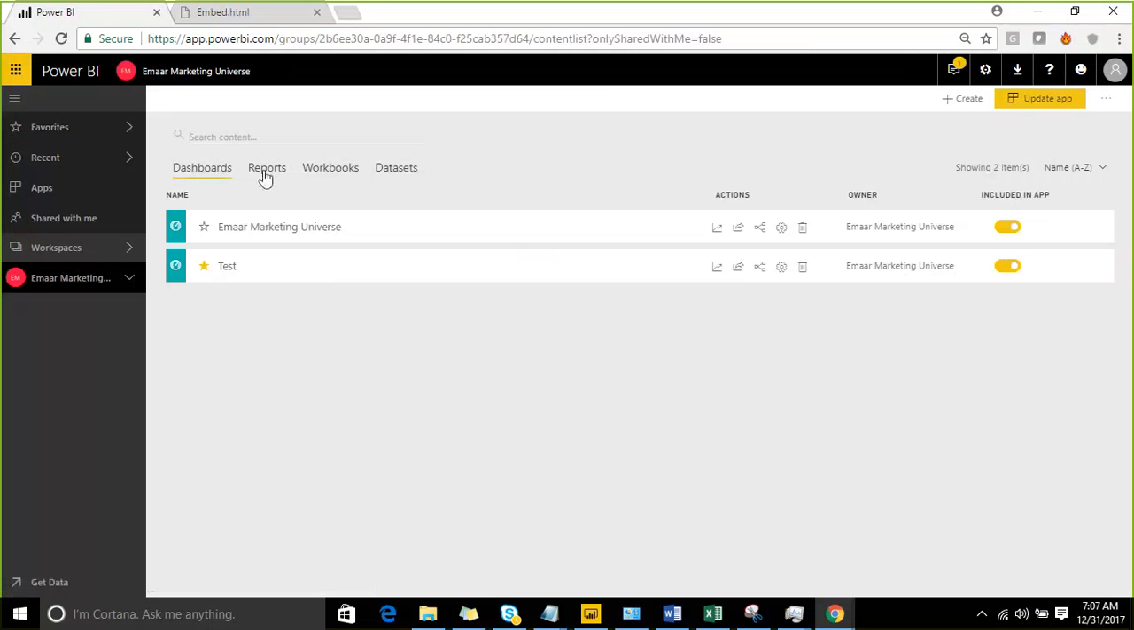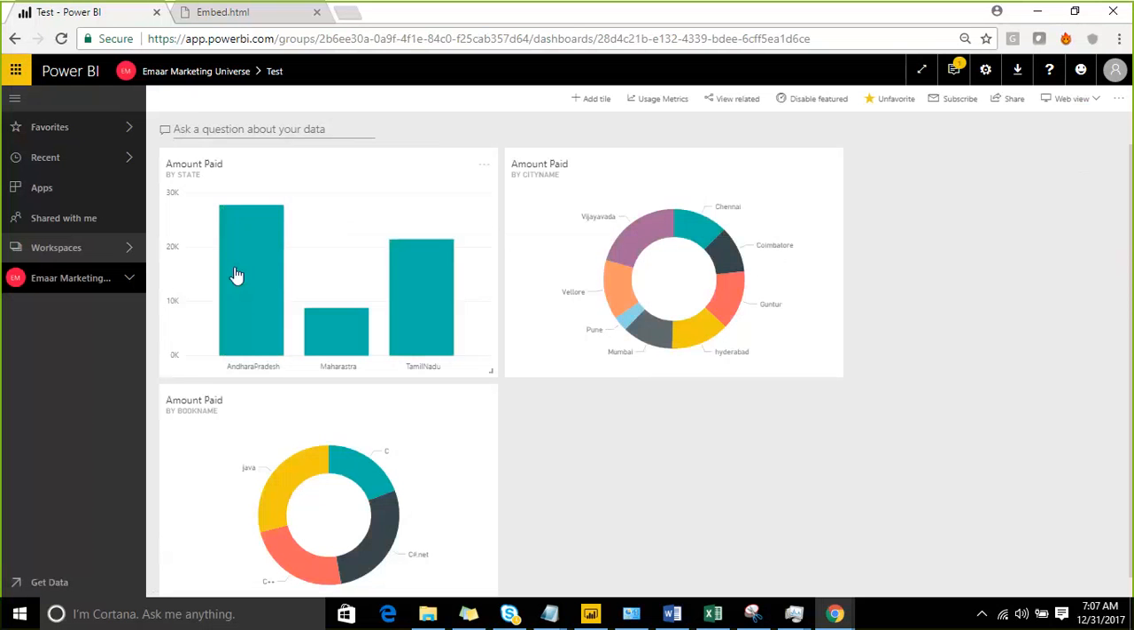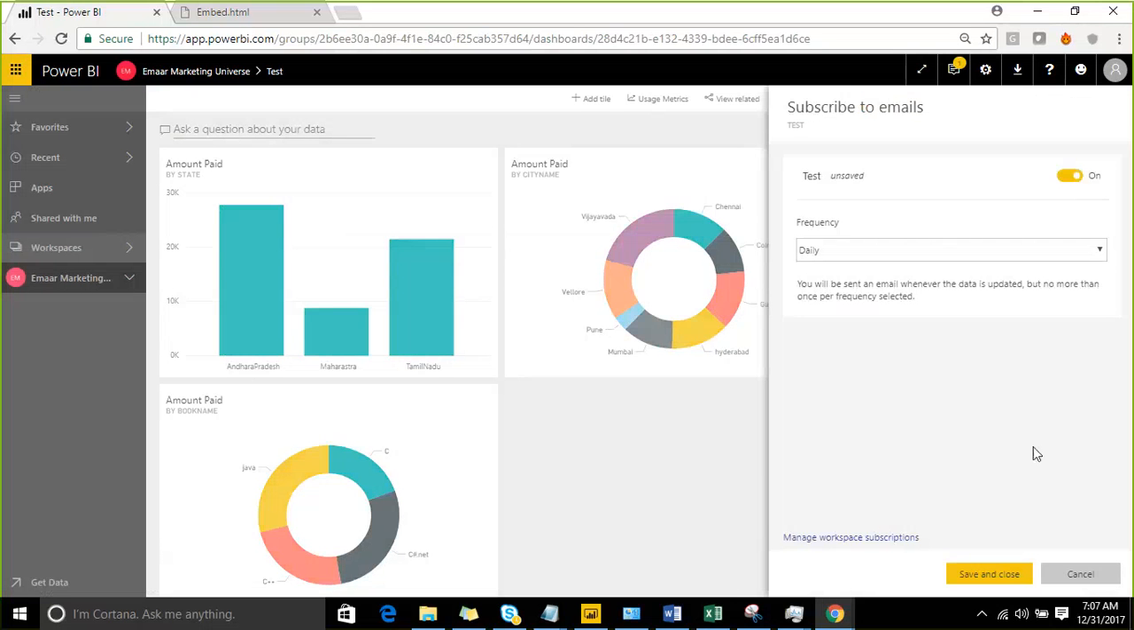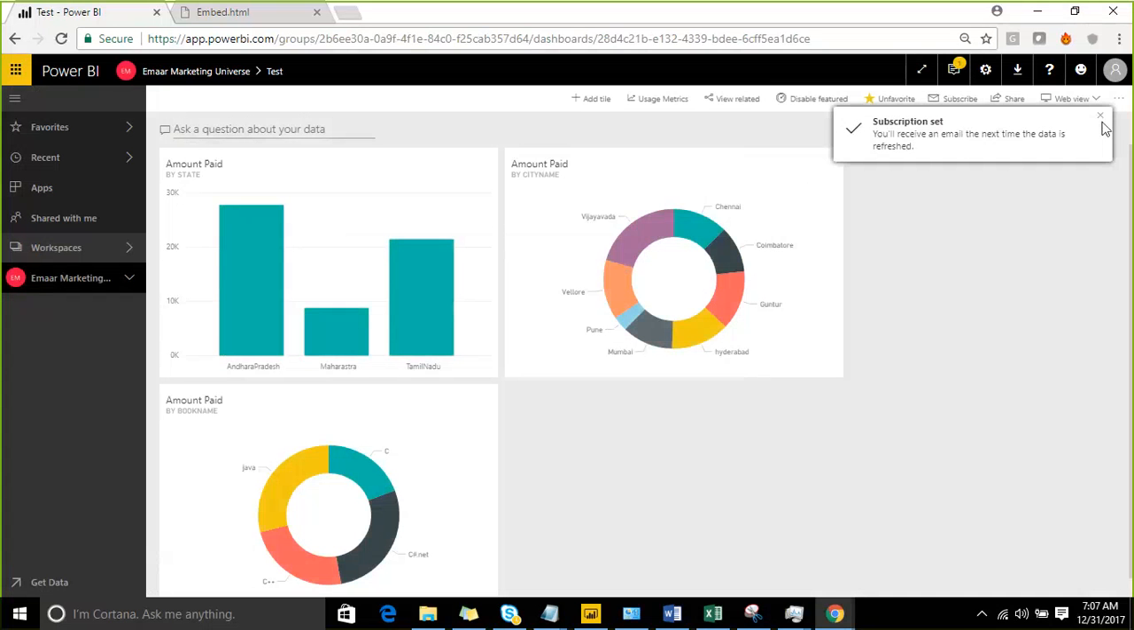And subscribe, the same subscribe option. If you want to subscribe to daily updates, you will be sent an email whenever the data is updated, but no more than once per frequency selected, which means daily, even if you update 1,000 times, you are only going to get one mail. The first time you are going to get a mail. So subscribe is nothing but that. And you cannot subscribe multiple people. You can subscribe for yourself only.